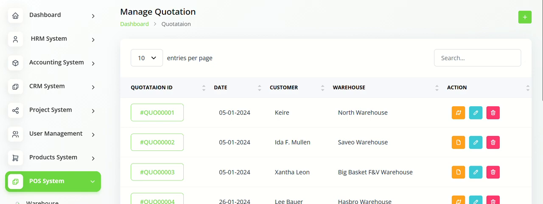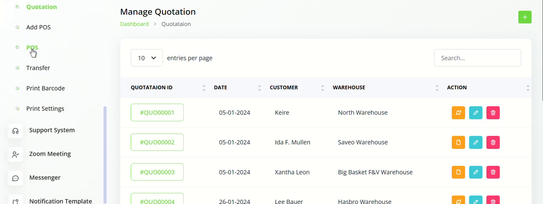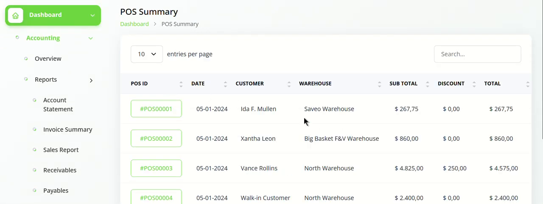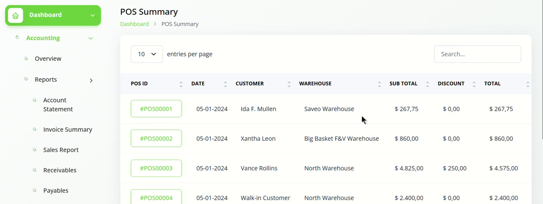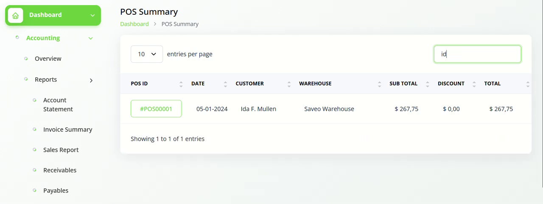POS. This section displays a summary of the POS sales. From the main window, select POS. To search for specific sale, click the name in the search bar. All the sales related to that name will display.